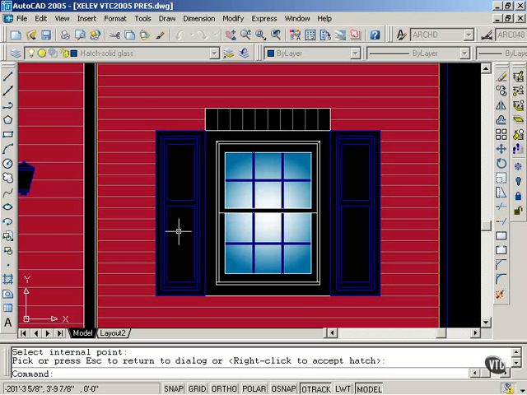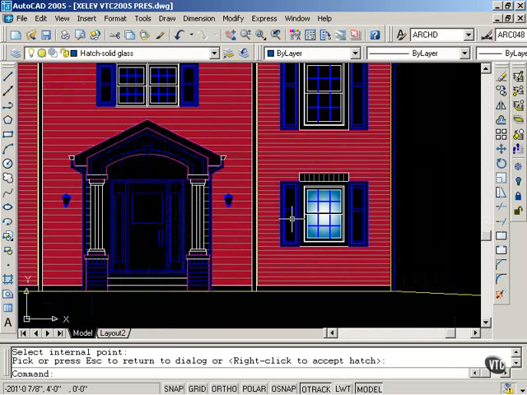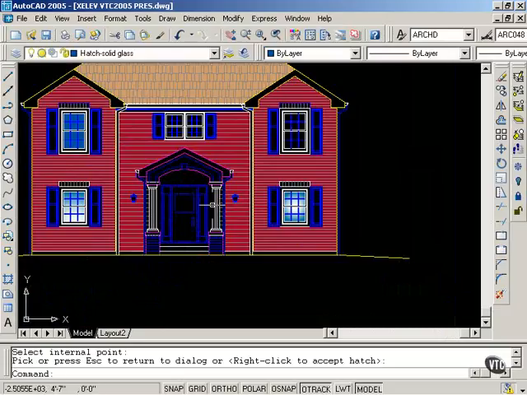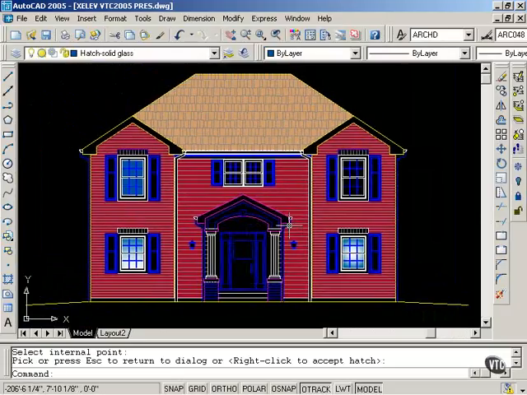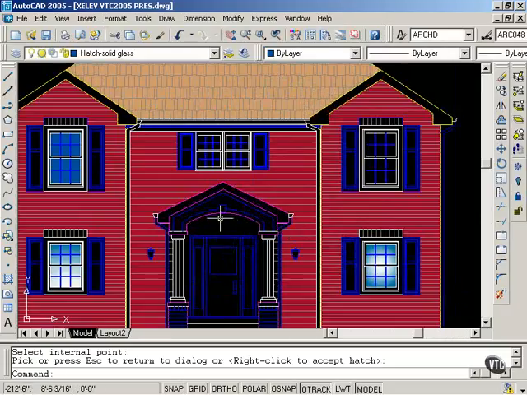Looking at it this way, selecting right click and entering, this appears to be more appropriate than each individual pane. And that's how I was able to achieve the gradient hatch pattern.